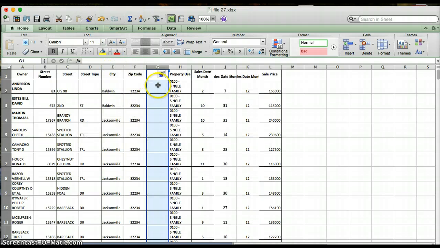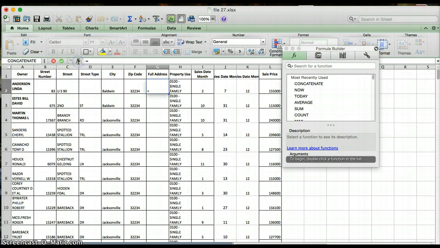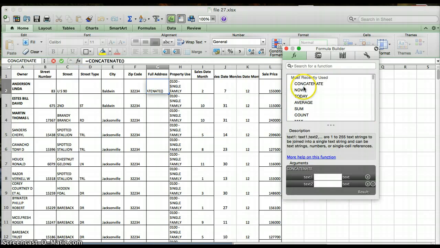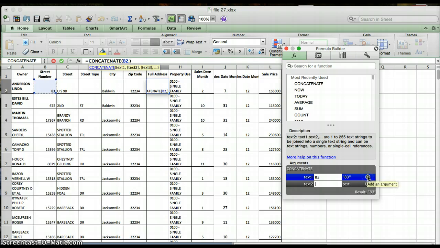So we'll do that. In order to do that, I'm going to use the concatenate function to put all of the data into one column. So in order to do that, I'm going to click on the function tab here, click on the concatenate function, and then I'll choose which data I will need to enter into this particular cell.